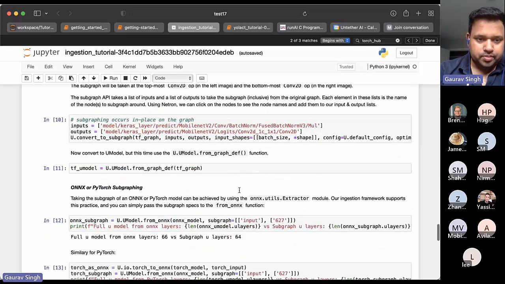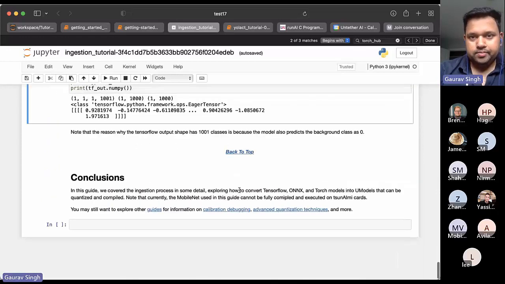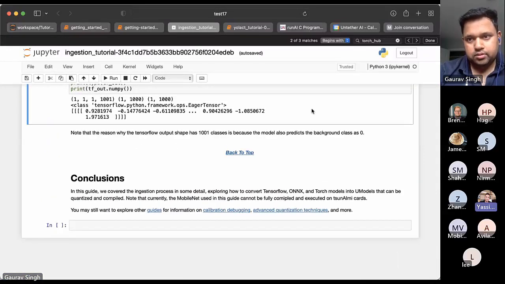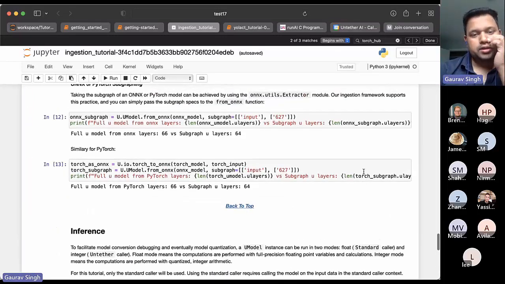So that is the ingestion part. Gaurav? Yeah, just a question. Is there a way to automate the subgraphing? You will need to know which graph you want to remove, right? So for example, you found that the error is coming at this particular layer. Then you'll need to specify the layer name that you want to remove.